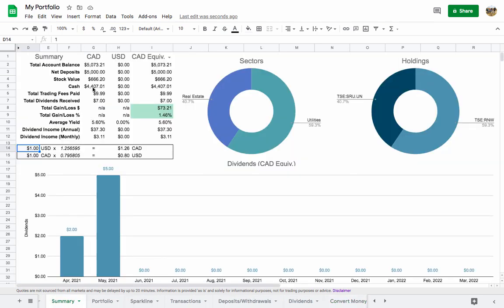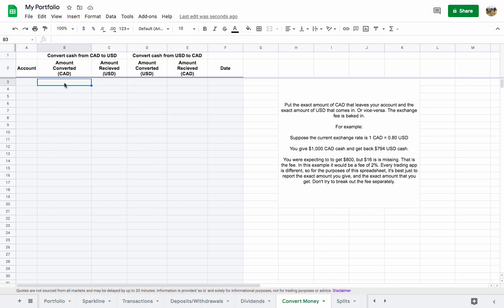We have 4,400 Canadian dollars cash and 0 US dollars cash. In the convert money tab, let's say we just trade 500 Canadian dollars, and that would get you, by the regular exchange, about 400 US dollars at the current exchange. But Questrade is going to have their currency exchange added into this, so you're not actually going to get 400 US dollars. You might get like 380 or something like that.